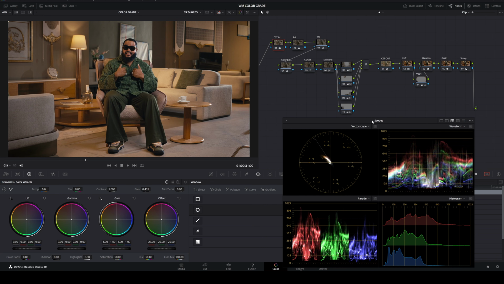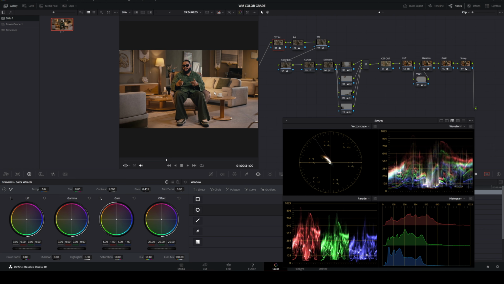Final scope check. Black points still planted. Highlights not clipped. Skin tones in the right range. Everything is where it should be. I'm saving this as a still. I can apply this exact grade to the rest of the project with one click. If you are grading multiple clips, you'll thank yourself later.